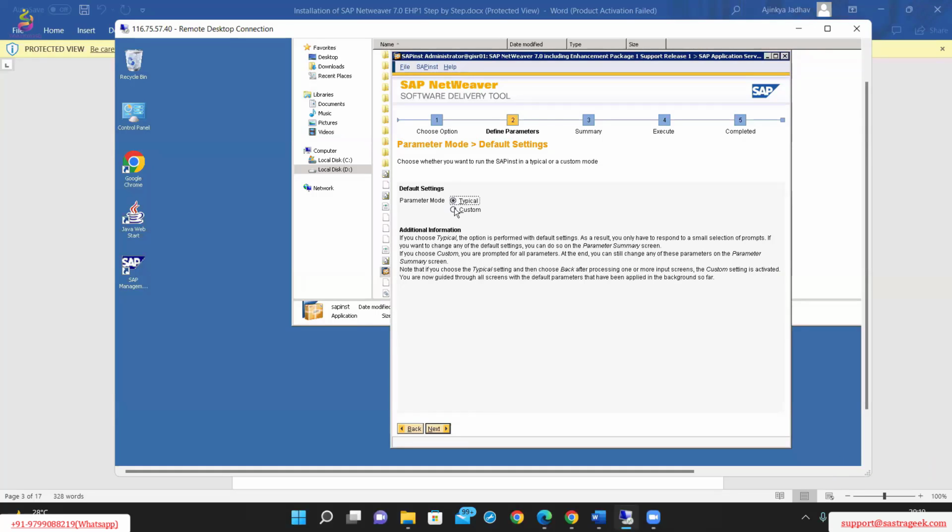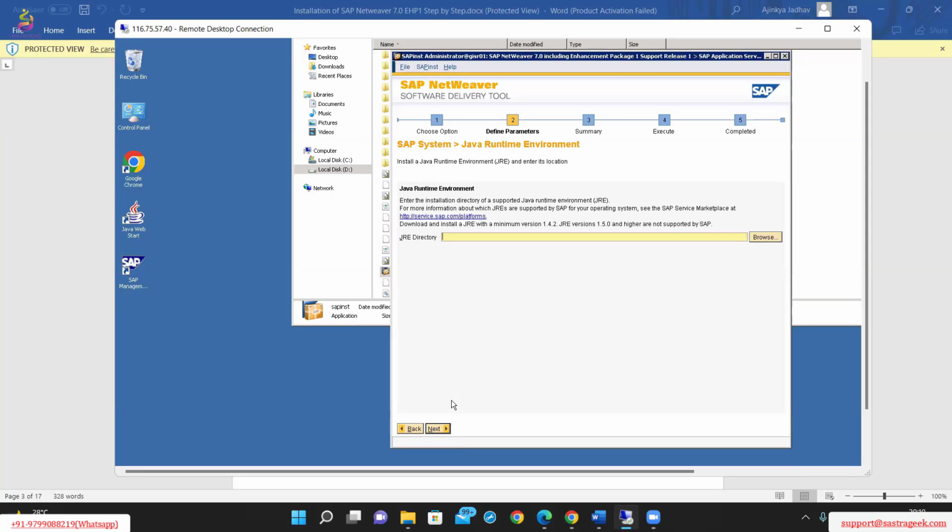Here we are going for a custom one. Why do we give custom? Because we need to give the parameters according to our requirement. Parameters means like SID, and then we need to give the path. All that stuff we are giving manually. If we select typical, it will take defaults. So that's the reason we give custom.